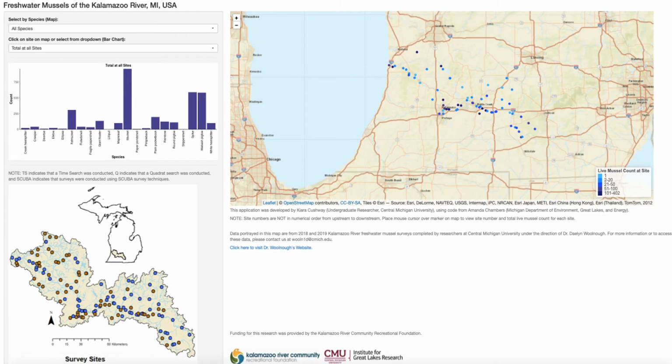These are the main functions of the app, although there is some additional information listed below, including a map in the lower left corner that contains sites shown in brown where no live unionids were found, as well as some explanation of what our maps and graphs are showing, a link to our lab website, and information about funding sources. As you can see, our app has a fairly simple and straightforward layout, but it also has some interactive aspects that are both educational and kind of fun.